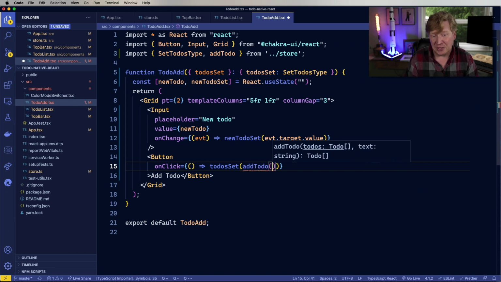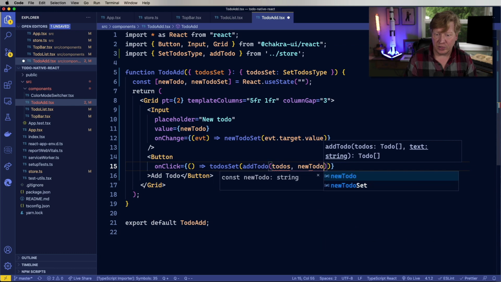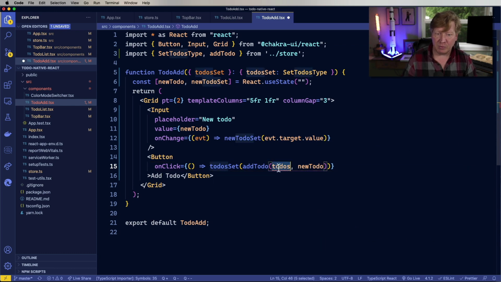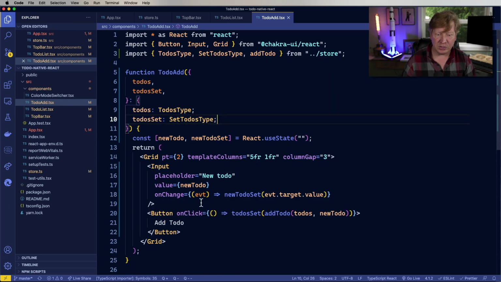I guess I need them. Okay, fine. So we'll bring those in, to-dos. And then the new to-do as a string. But we don't have to-dos. So let's put that in there, to-dos. And now we're going to say that's the to-dos type, which we also need to bring in. Okay, looking good. So I think that should actually work.